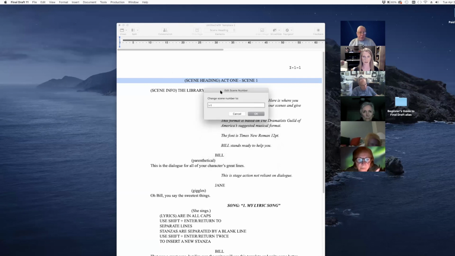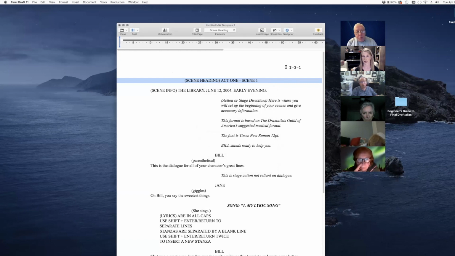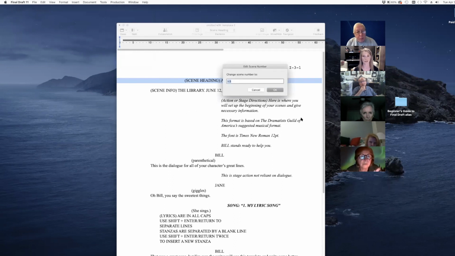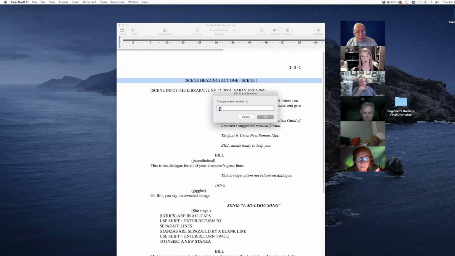So if you see here, it says Edit Scene Number, change scene number to. The way I have it set up, you have an alphabetical act number. I'm using the capital letter I as the act, dash, the number 1 for the scene. I'll change that so you can see how it would change. If I change that to scene 3, you can see that now it's act 1, scene 3, but it didn't change act 1, scene 1 here. It's all manual, folks. You would have to change that, which is a pain in the rear, but it's just how it works. So act 1, scene 1, change that back.